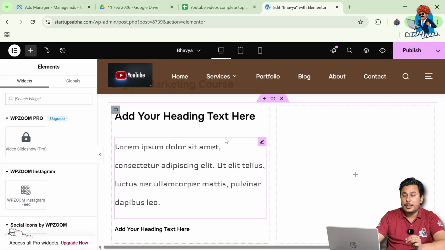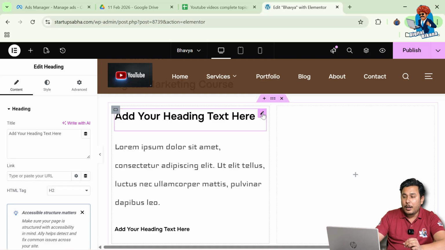So for that you just need to edit your heading, and for that you just need to move your cursor over the heading. And when you move your cursor over the heading, automatically a pen icon appears in front of you in the top right corner of the heading. You just need to click on that pen icon, and in the left side toolbar again there are three settings: content settings, style setting, and advanced setting.